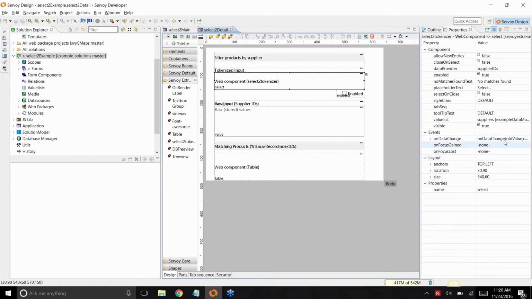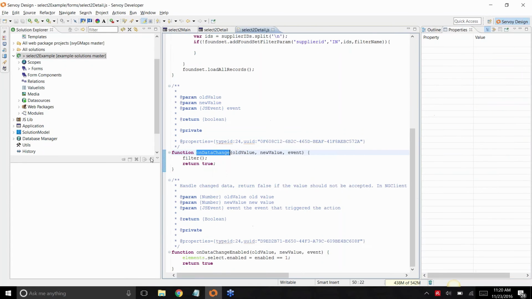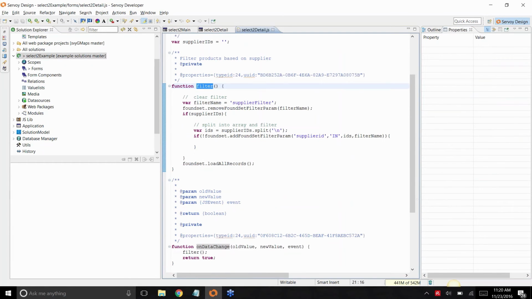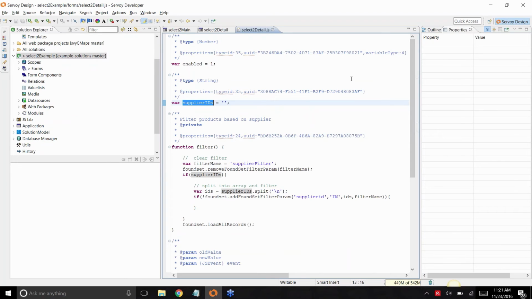So the data provider is really just a form variable in this case, and we can look at the code for the onData change. I call this method to apply a filter. The filter code I think is not relevant because it doesn't have much to do with the component itself. But you can see that I'm just splitting the supplier IDs, which is a carriage return delimited string. I'm splitting that to create an array, and then I'm just passing that into a found set filter param. Supplier IDs is just this variable up here, so it's a string variable in this case.